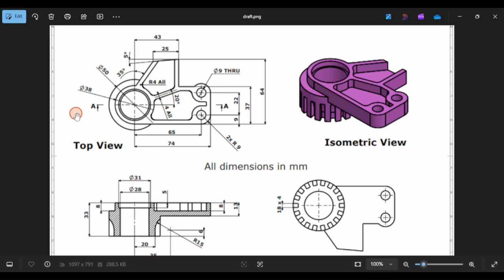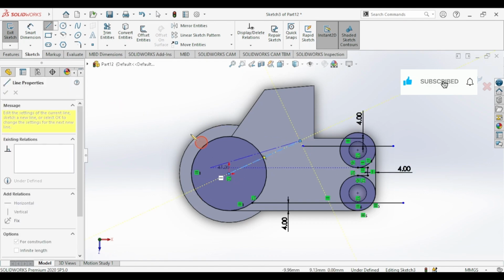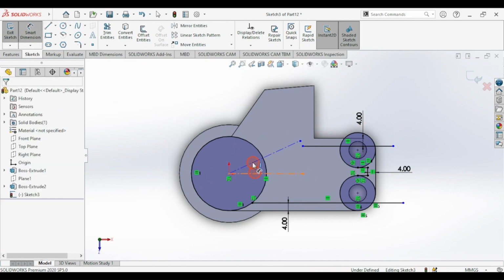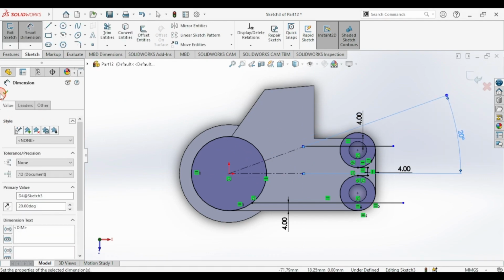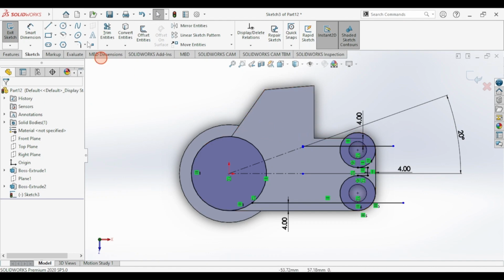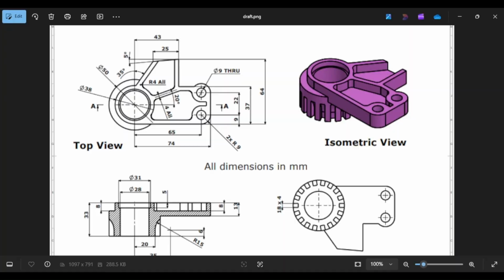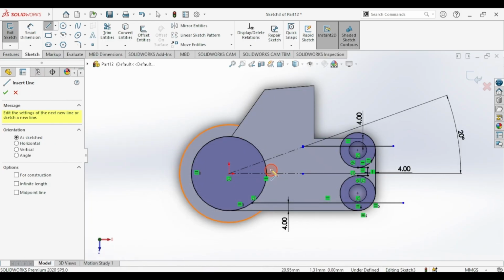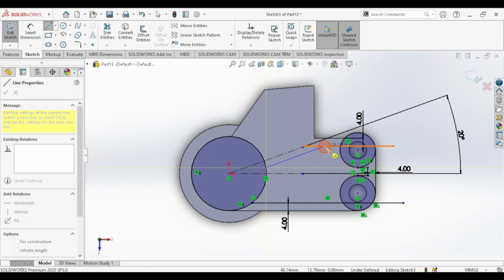We'll have an inclined reference line at an angle of 20 degrees with the horizontal. So a line for construction starting here. Then we have the horizontal center line as well. Now the angle between these two lines is 20 degrees. Then we'll have an inclined line here that connects with this line.